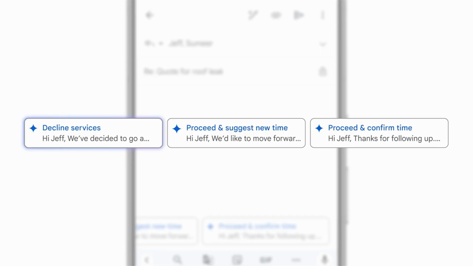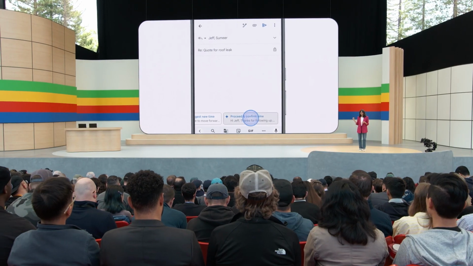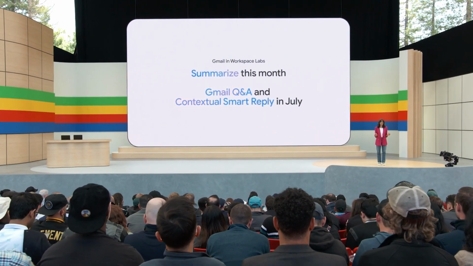So, here I see I have declined the service, suggest a new time. I'll choose proceed and confirm time. I can even see a preview of the full reply simply by long pressing. This looks reasonable, so I'll hit send. These new capabilities in Gemini and Gmail will start rolling out this month to Labs users.